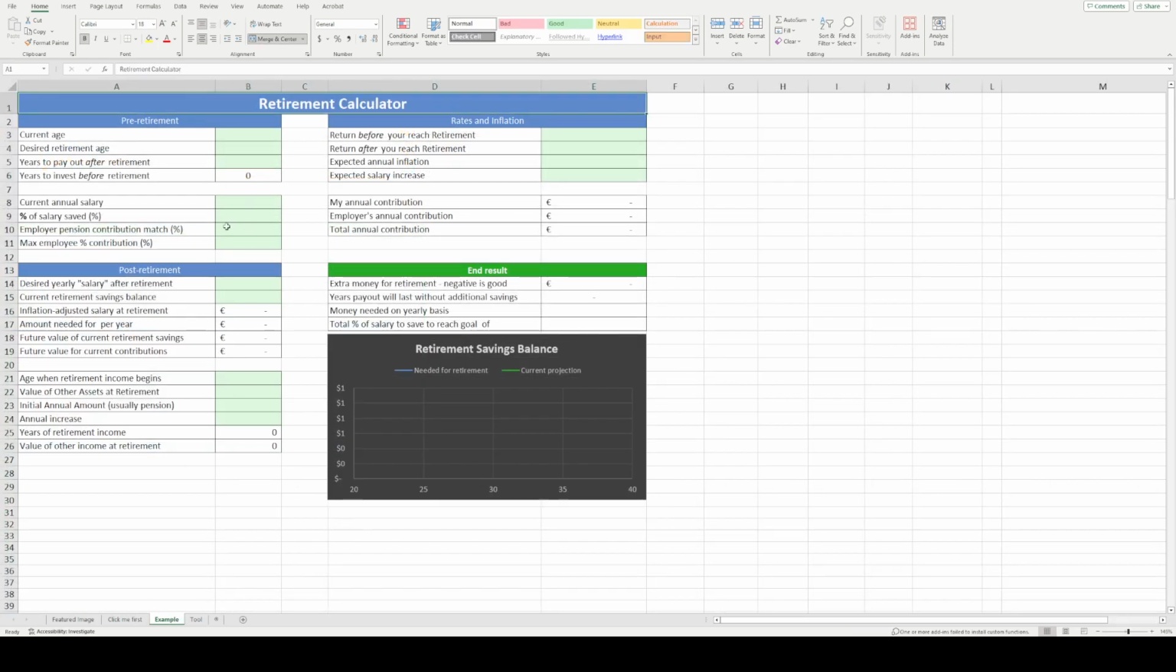So here on the pre-retirement, we'll do parameters aligned with what needs to happen pre-retirement, of course. Post-retirement follows the same logic for post-retirement. Then we're going to look at certain rates and inflation, and then we're going to analyze the end result.